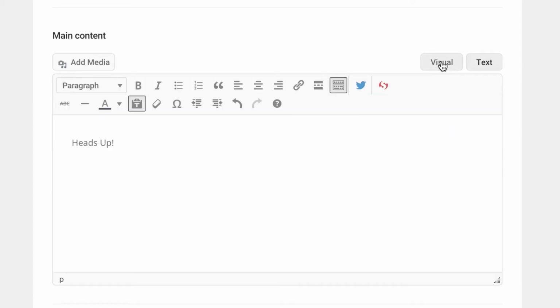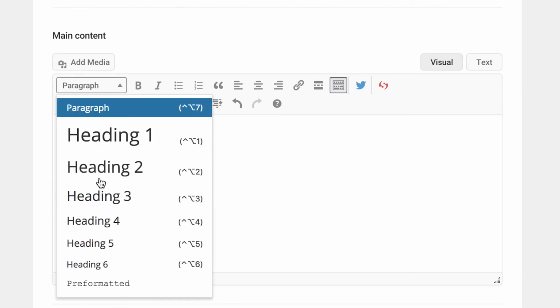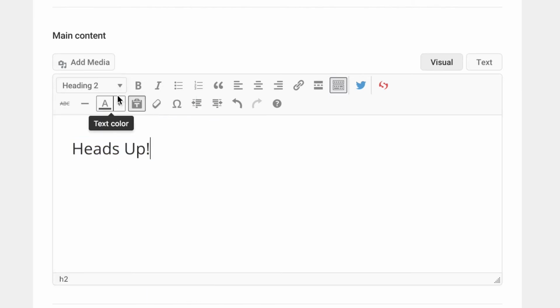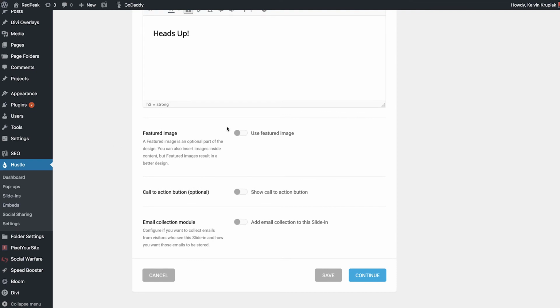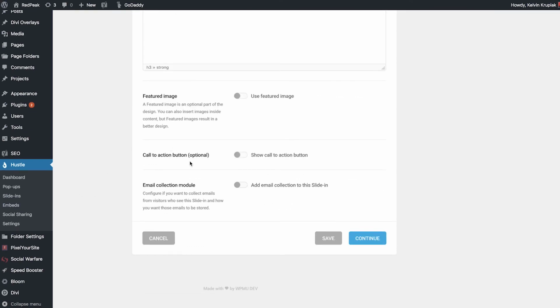Now let's hop back over to visual, and what I did with heads up is I actually made this, I believe it was a heading 2, or maybe a heading 3 and bold. So there we go. Now let's scroll on down a little further. We don't need a featured image. We don't need a call to action button.